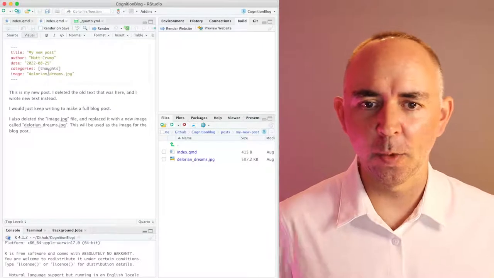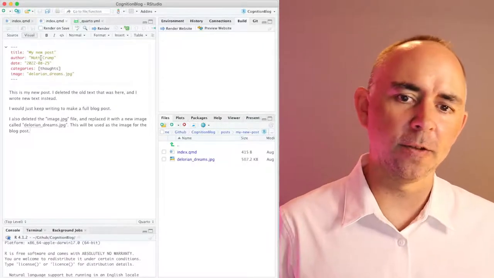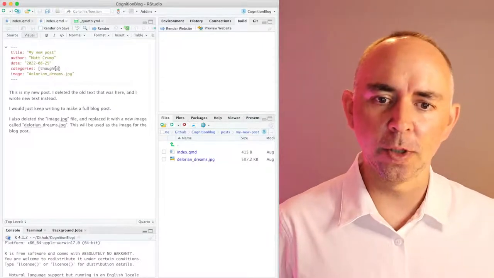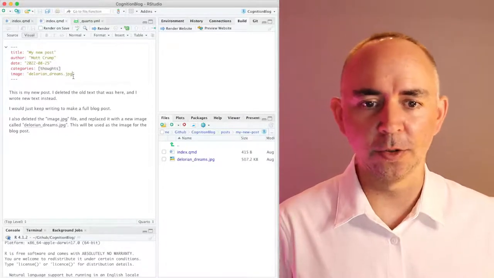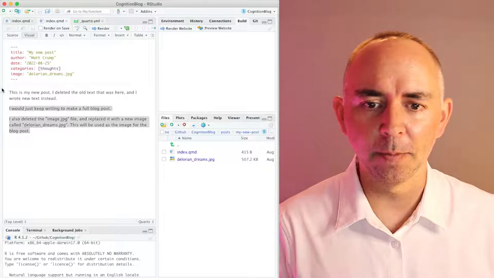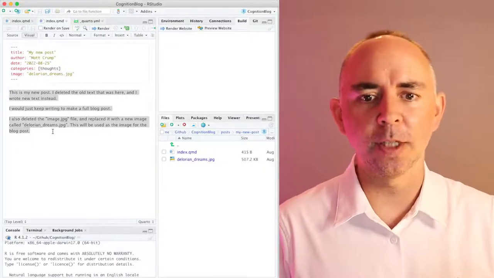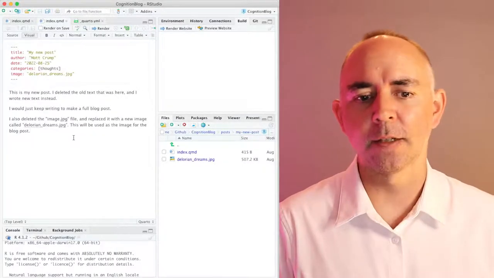Okay, I went and changed the title and the author name and the date. I added a new keyword called thoughts. I made a new image called DeLorean Dreams. And then this is the main body of the post. I just deleted what was there before and wrote some other text.